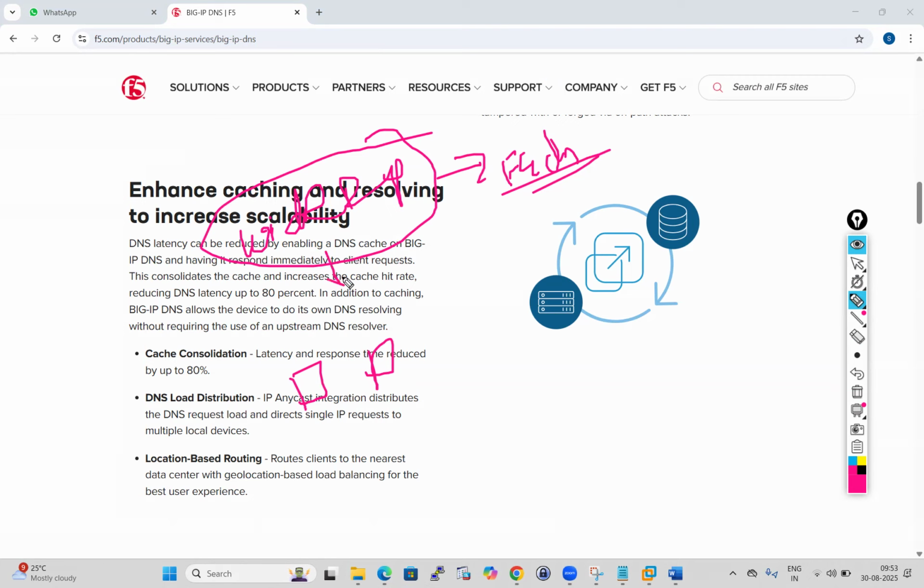Then it is going to check how many pools are in that wide IP. A pool is nothing but our virtual server IP addresses which we created on the LTM box. For example, we have two virtual servers inside the wide IP pool. So F5 DNS is going to give any one IP to the client, and the client will start communicating with that IP.